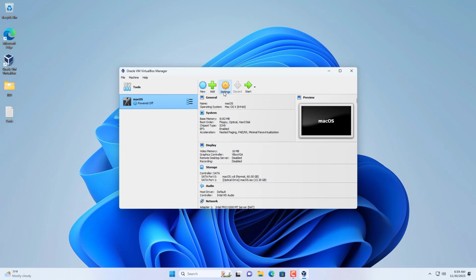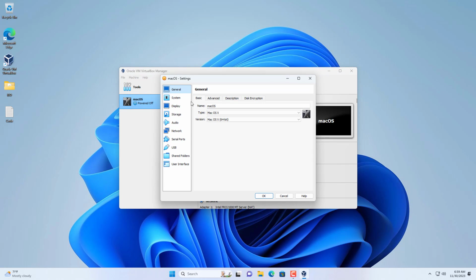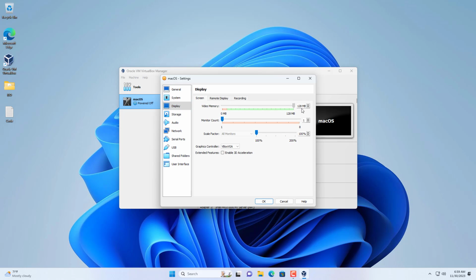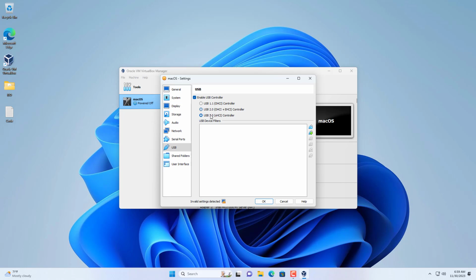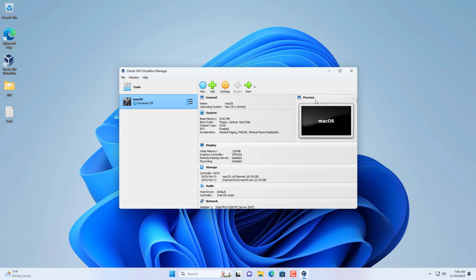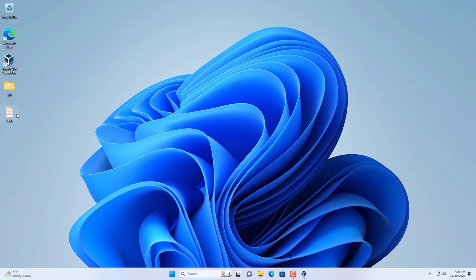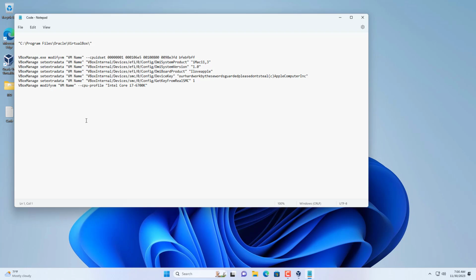After completing the creation of the new virtual machine, continue to customize it to suit the macOS operating system. You increase the maximum video memory to 128 MB. Set the graphics controller to VMSVGA. The virtual machine uses USB 3.0, otherwise it reports a mouse and keyboard error when installing.